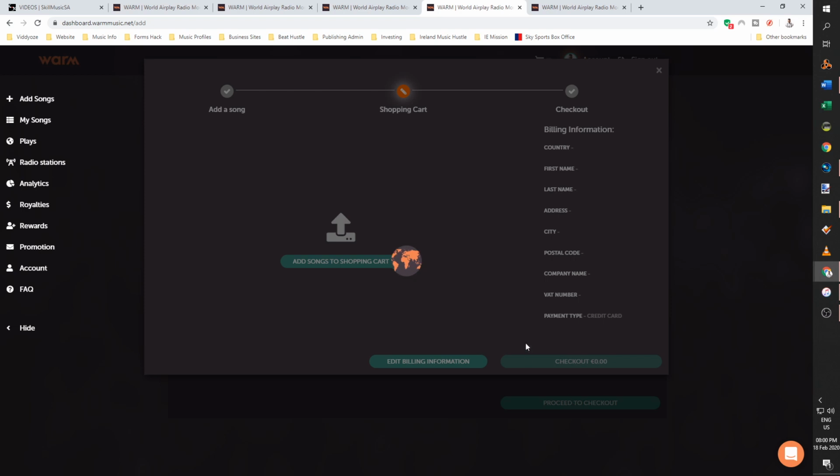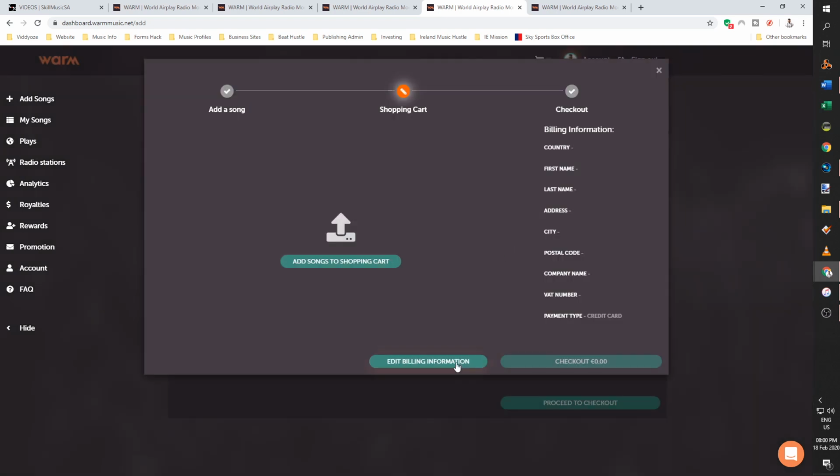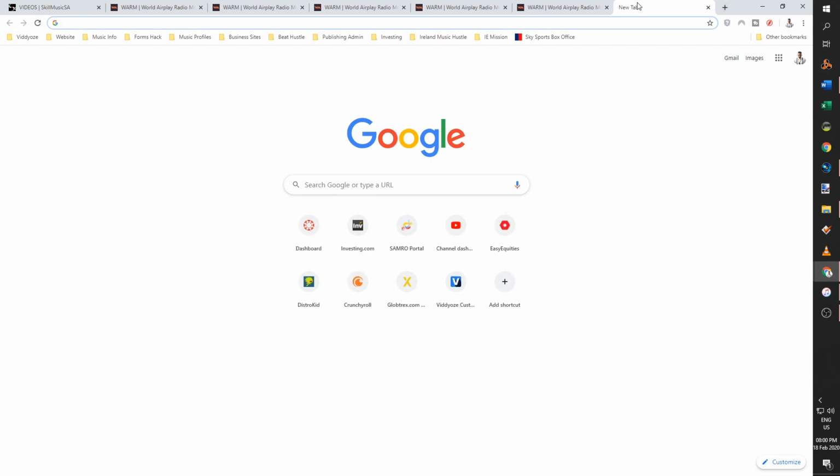Let me just proceed to checkout so you can see, but you have to pay by credit card or PayPal. I suggest you pay someone to do this for you if you don't have access to credit card or PayPal. But for 39 euros a year, you can track all the singles that you release for the year. But you just have to change it up, especially if you know your songs are not getting playlisted, then you might consider changing that.